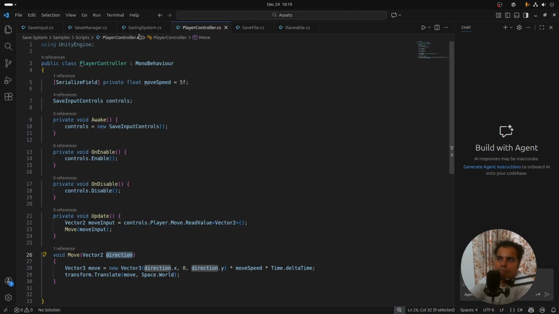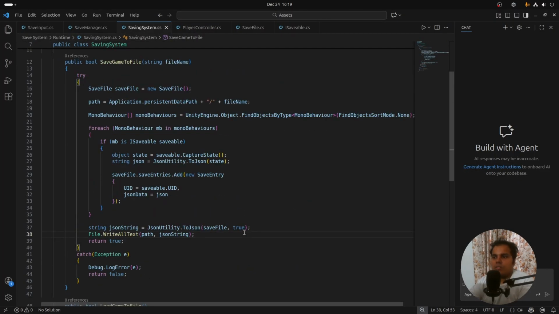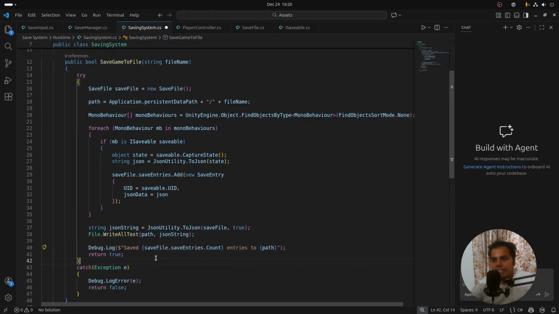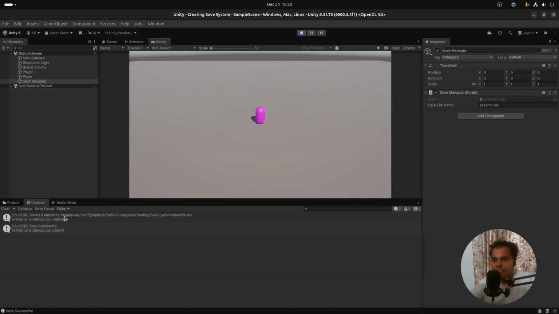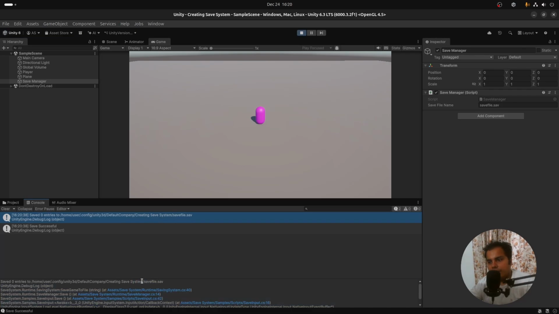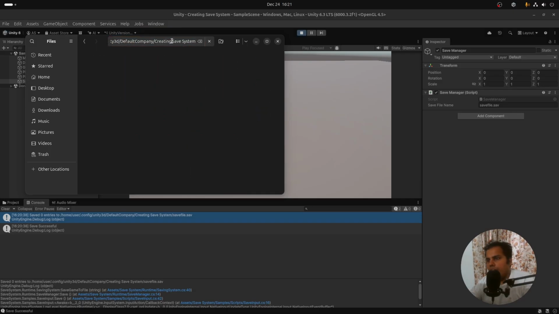Okay, but the save file may have been created, but we'll look into that. So once we do write the text, we can write, hey, we saved this many count entries to the path. This will also display the path in the console so that we know that the save file has been created. So let's actually test it out. Let's play the game, hit F5, and now you can see, because I'm in Linux, this is my path, so I can click on it. Let's see if a save file has been created or not. I'm gonna copy this, and I can see that a save file.sav has been created.